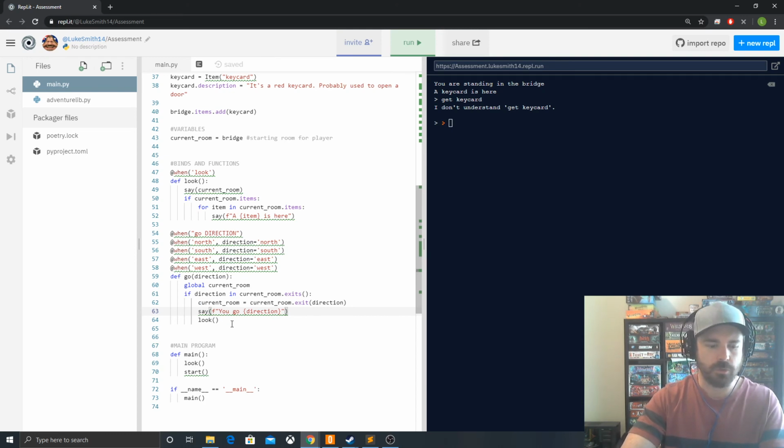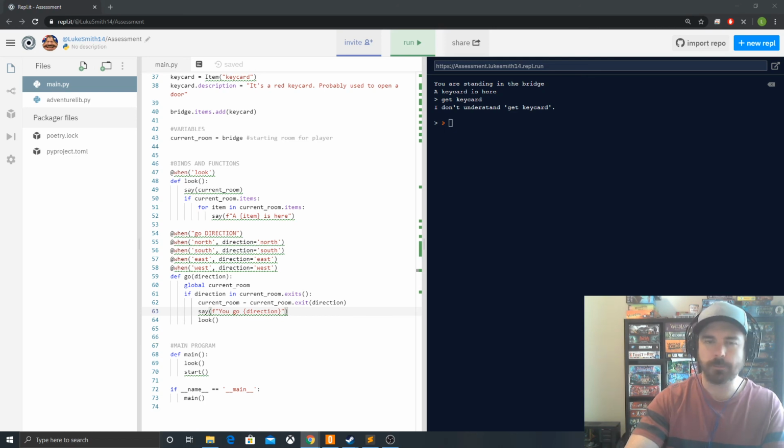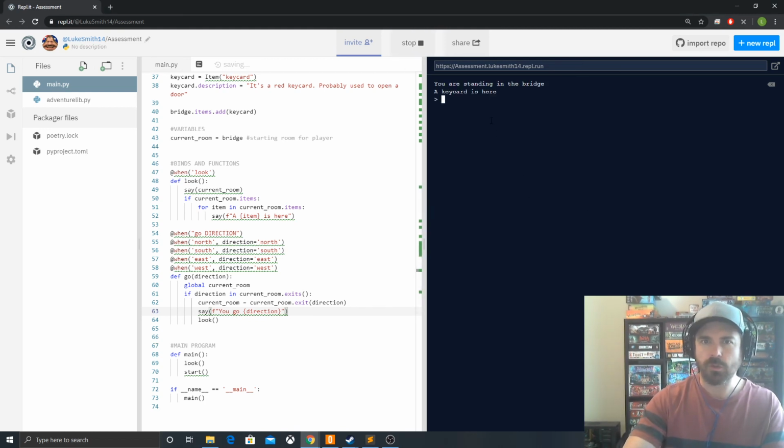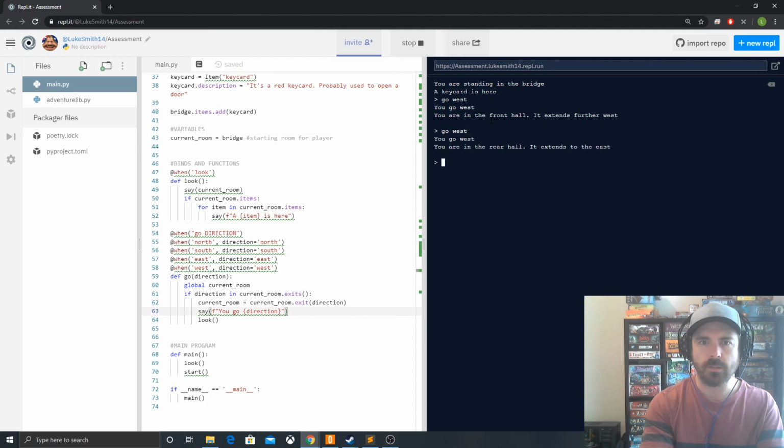Let's just make sure these all work. And I'll bring my little map up so that we can double check it. Not sure how that will work actually. No, I won't be able to bring it up because this screen here, as soon as I click on it, it's going to not work. So the bridge there, if I type go west, it should take us to the front hall. Go west, it should take us to the rear hall. Go west, it should take us to the docking bay. Go west, it doesn't do anything.